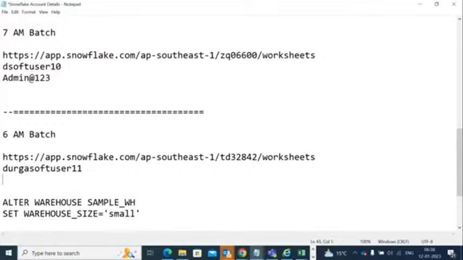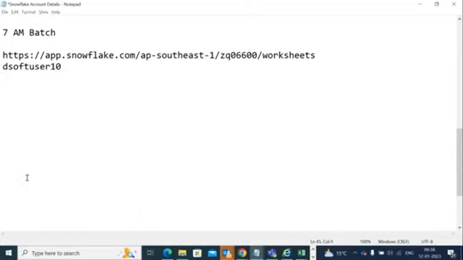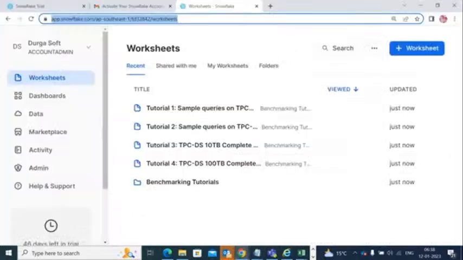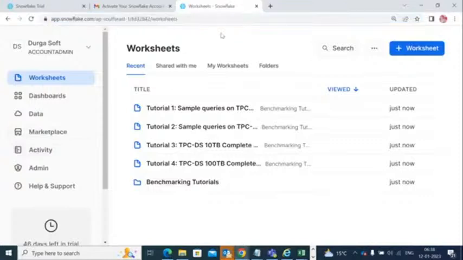You need to make a note like this. This is your account URL, this is the username, this is the password for your account. You need to save it somewhere so that you can log in daily and work. When you create an account, you will get this page at the very first. So have you made a note of all the steps, guys?